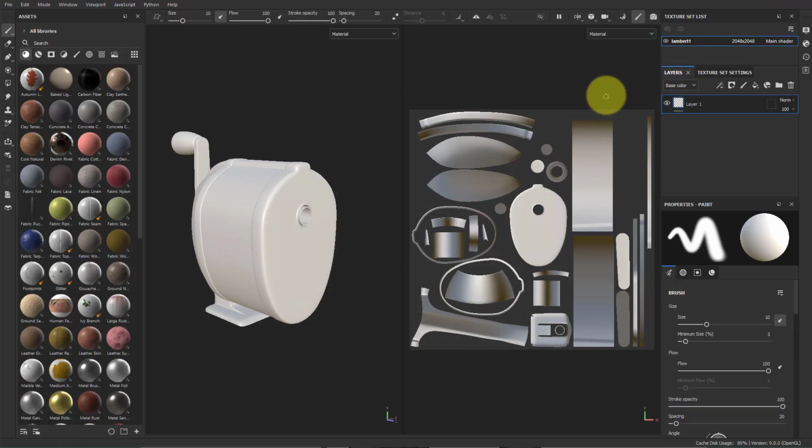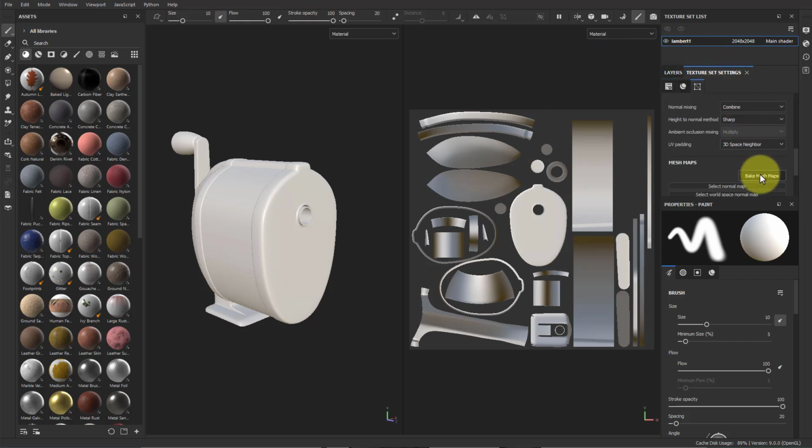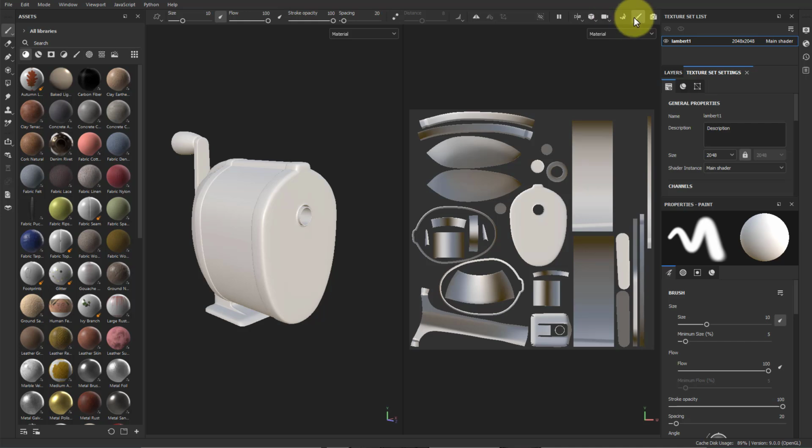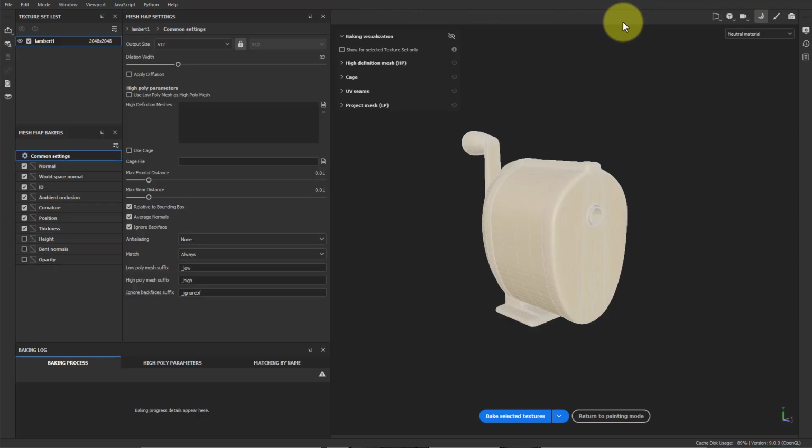Okay. If all of that's looking good, then you can either go to texture set settings, scroll down and click on bake mesh maps, or you can click on this croissant icon up here for the bake window. Once you're in here, sometimes students won't have everything, like they can't see part of this UI. If you're missing anything as I'm going through this, just go to Windows and click on Reset UI, and that should fix it.